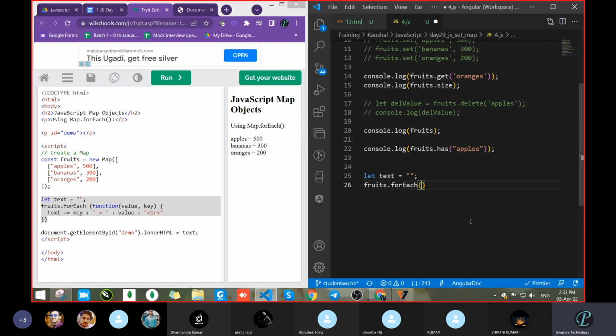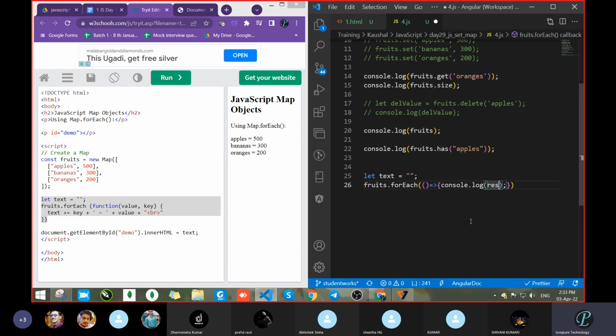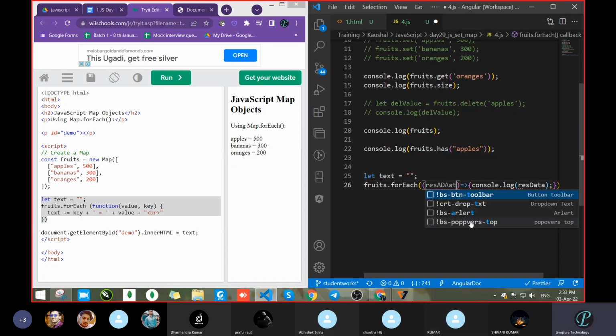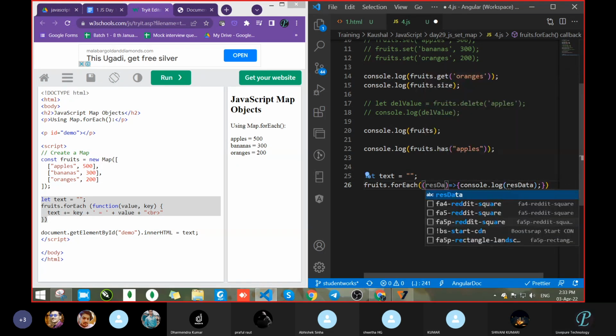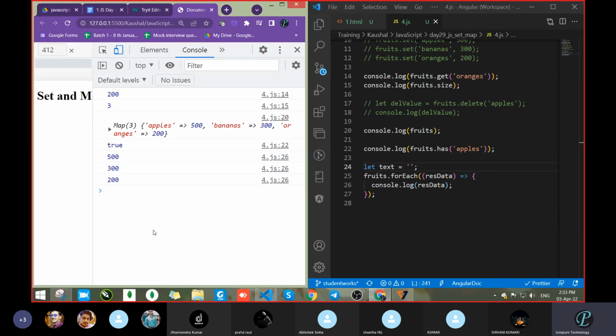We will use the forEach. Let's see what we will get. Console.log the response data, and pass this one here. Text is not required. Let's see what we got. So what we got here? We got each value: 500, 300, 200. Each value we got after iteration.